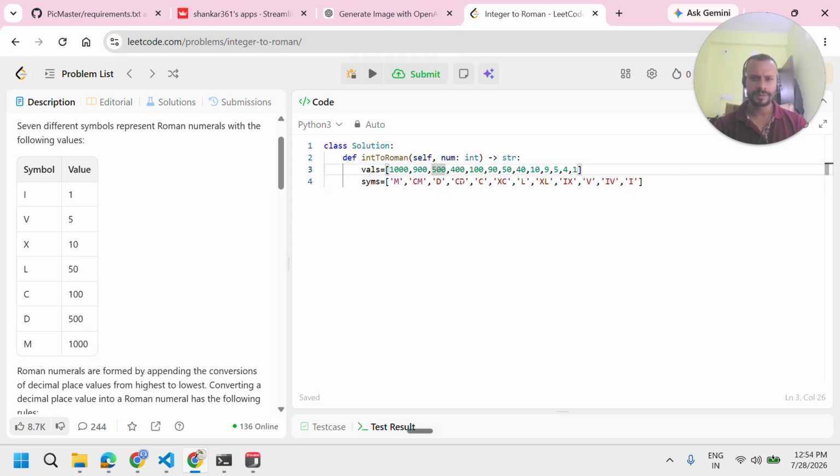So D refers to 500, CD is 400, C is 100, XC is 90, L is 50, XL is 40, IX. Okay, so here we need to have X as well, right? I need to define X as well to account for 10. Okay, so this is the list, right? Now let's try and convert a number to Roman. We have the number in the variable num. So what are we going to do?